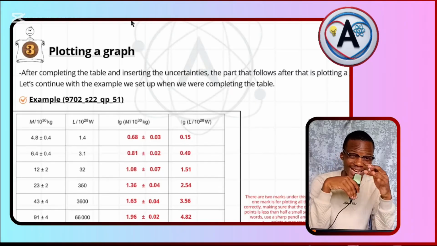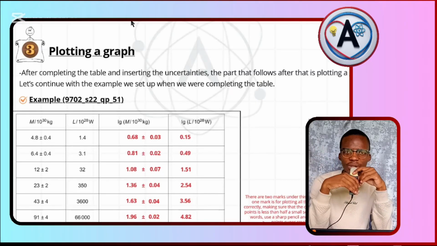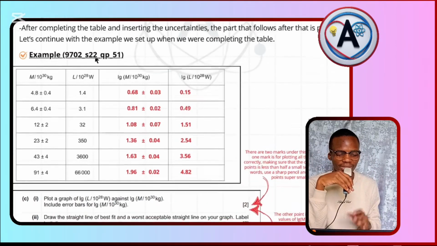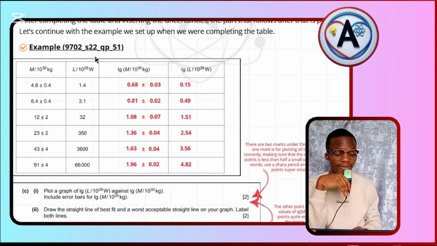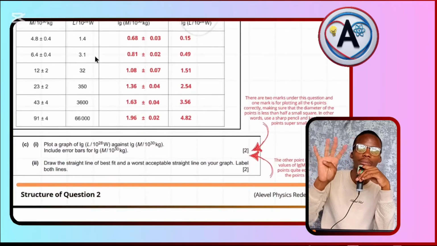And if you're following along, I hope you have access to this paper. You're also trying it alongside with me. That way it's more fun when we both do it together. So my example is always as follows: May, June 2022, question paper 5-1. So this question comes with 4 marks, right?